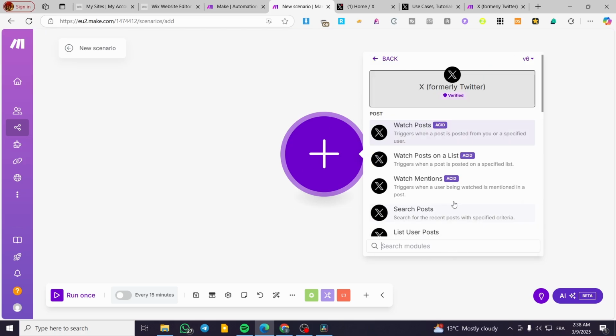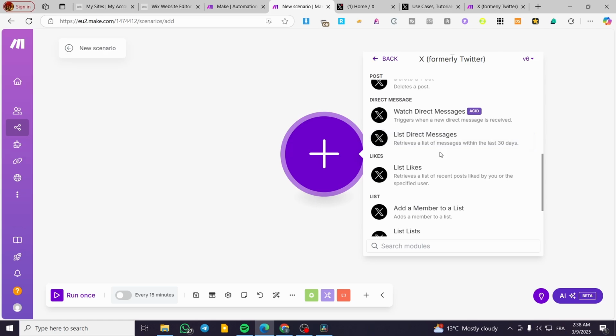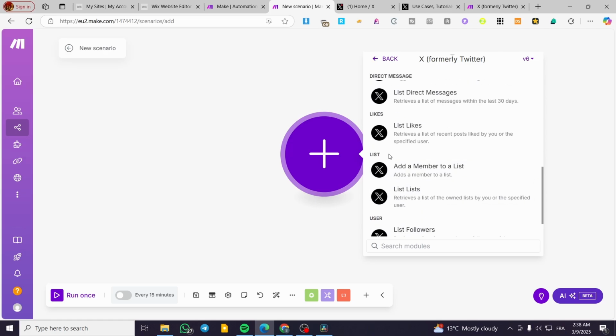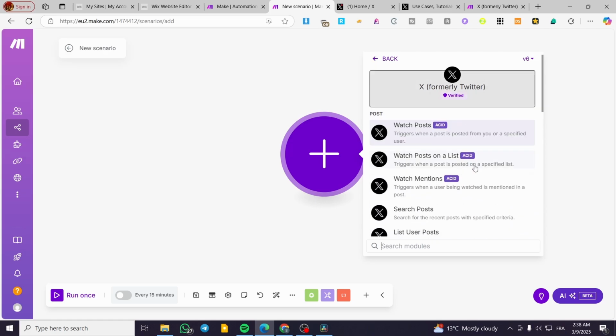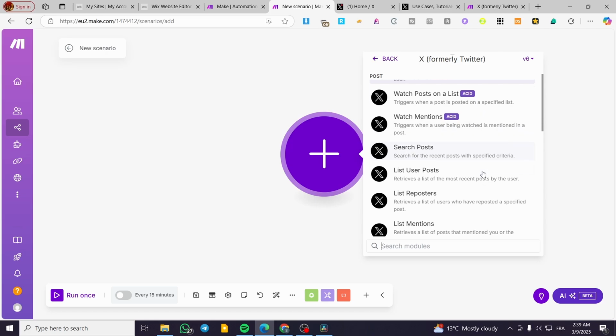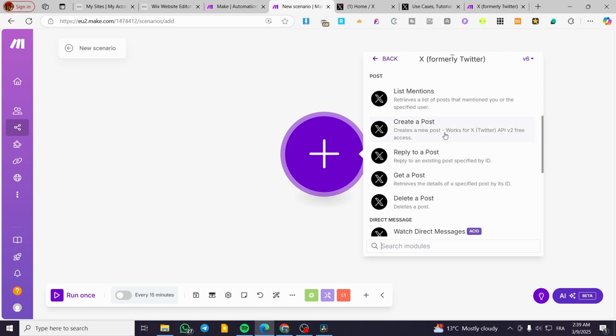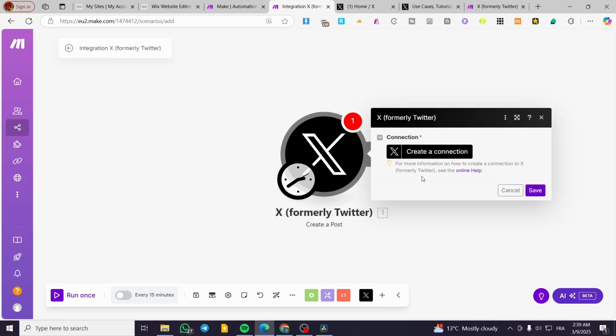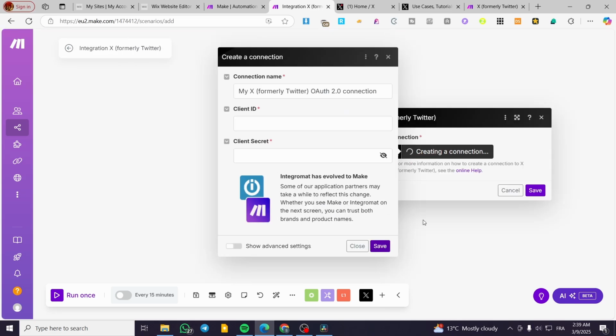Depending on the automation that we want, for example, as you can see, we have posts, lists, likes, and direct messaging, etc. So you can go ahead and set up the automations of the specific platform. For example, here search post, create post or something like that. Basically, we are going to use it for creating posts. Now we are going to click on create a connection. So here we have the connection name. For example, I'm going to put here X connection.